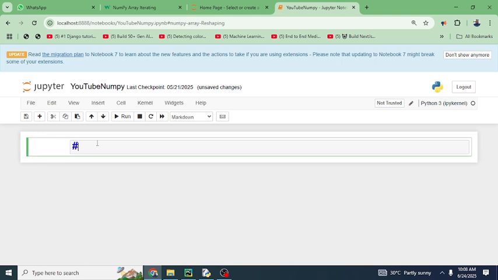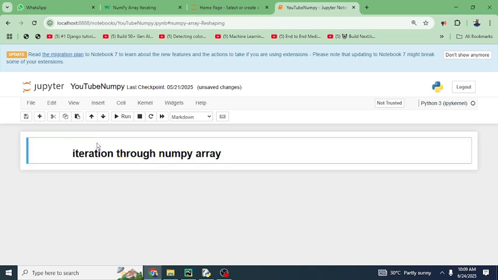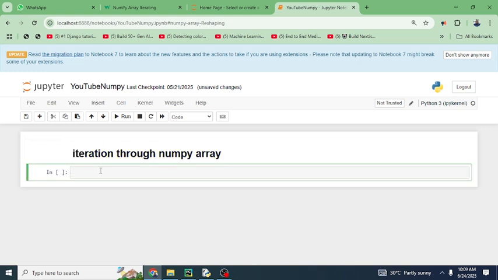So let me just write it. Iteration through NumPy array. Okay. So that's what we want to do today. Now, we are going to proceed.